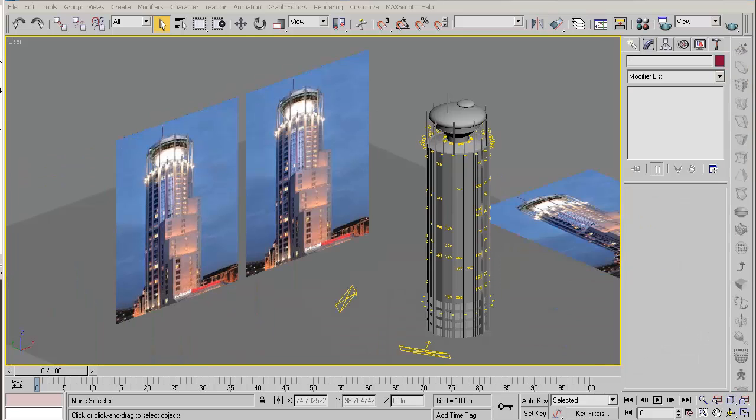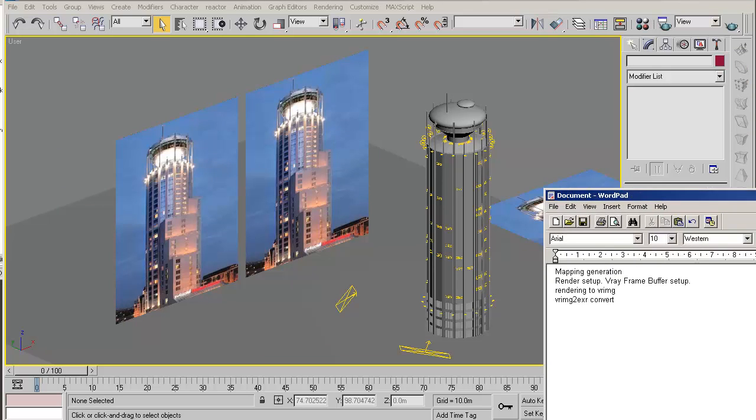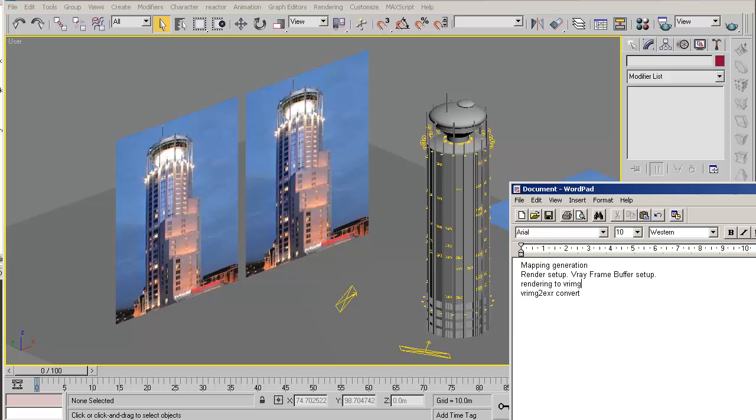There are four basic steps for texture baking. Here you can see it's mapping generation, it's a render setup for texture baking itself, it's a Vray frame buffer setup. Rendering itself is the third step. Rendering should be to Vrim format, and then Vrim to EXR conversion.